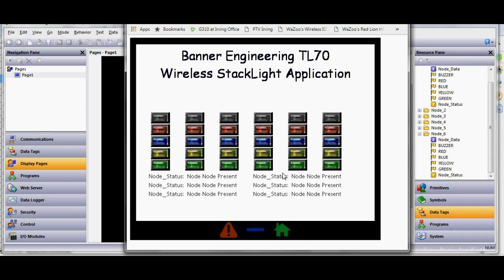Now that it's done that, and if you watch the screen, and if you look, now node 5 shows up right here. And watch. If I turn on my lights, you can see right here, folks, that it works. It shows off my different colors as I turn them on.